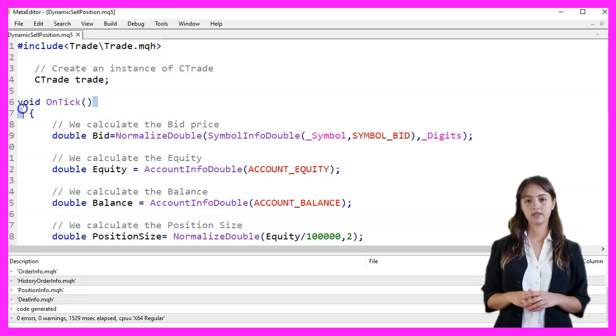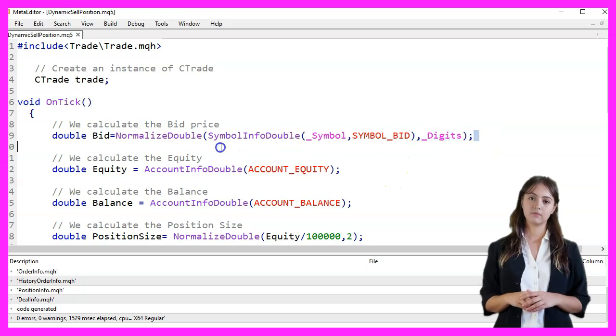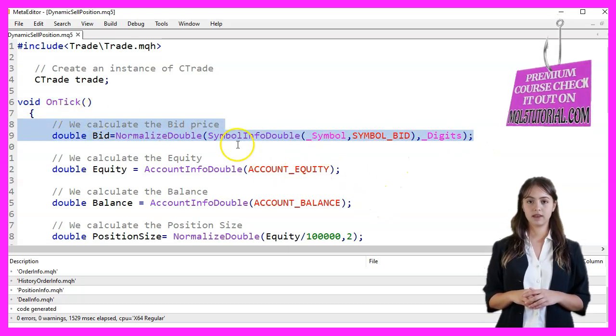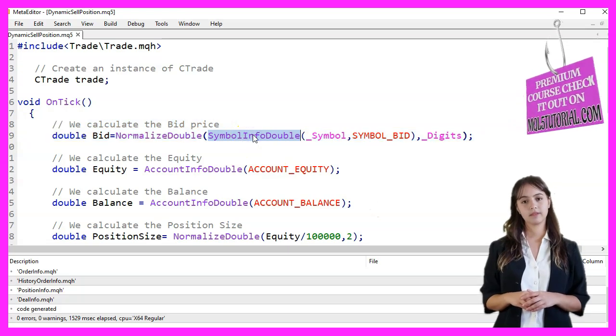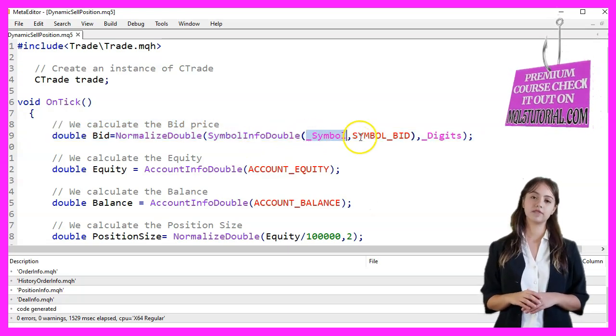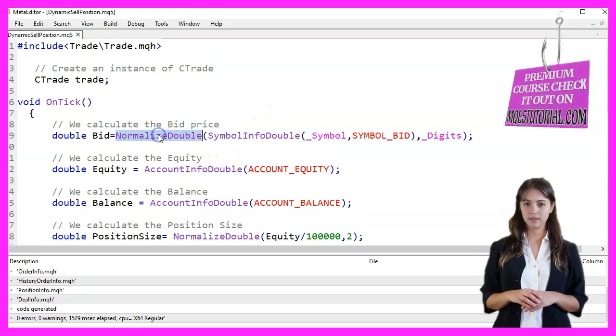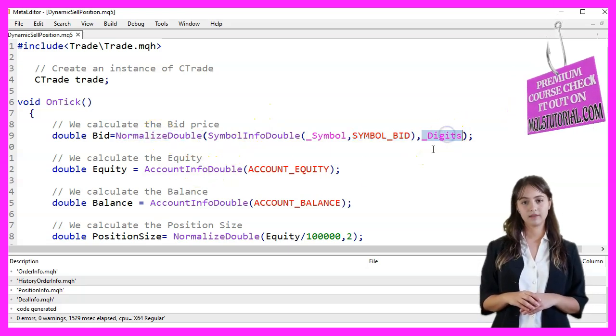Inside the OnTick function, which is called every time a new tick is received for the symbol, we start by calculating the bid price. We use the SymbolInfoDouble function with the SymbolBid parameter to get the current bid price for the symbol. The NormalizeDouble function is used to round the bid price to the number of digits specified by digits.